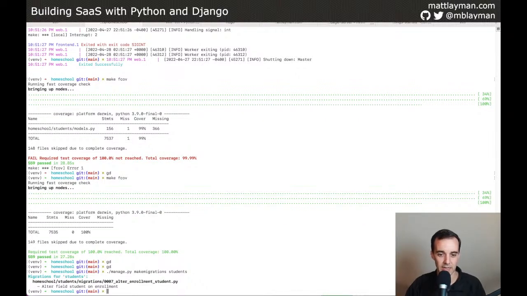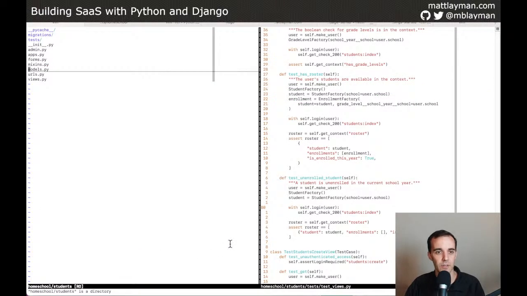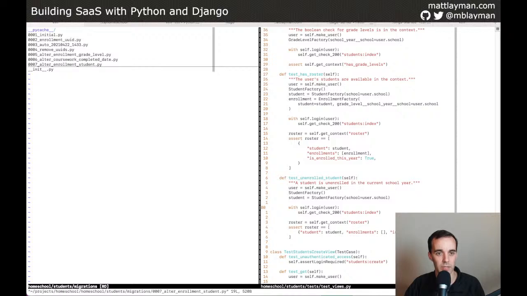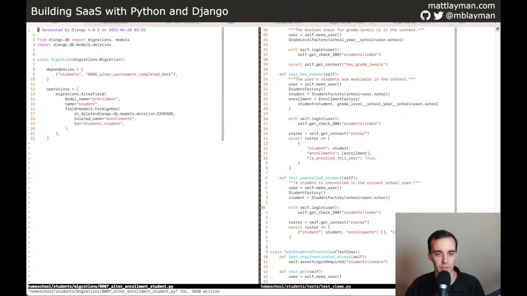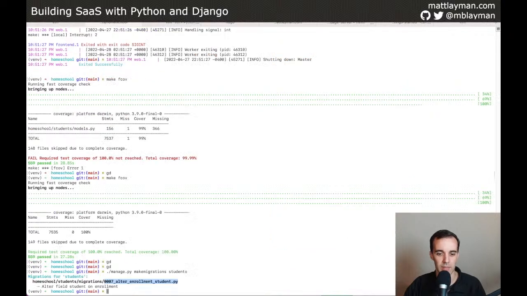And you can see it added this alter enrollment student thing. First thing to do is I'm going to go in there and check on it, and Black's going to complain. So I'm going to just save in that file, which will run Black automatically. And then we can do manage SQL migrate students 0007.